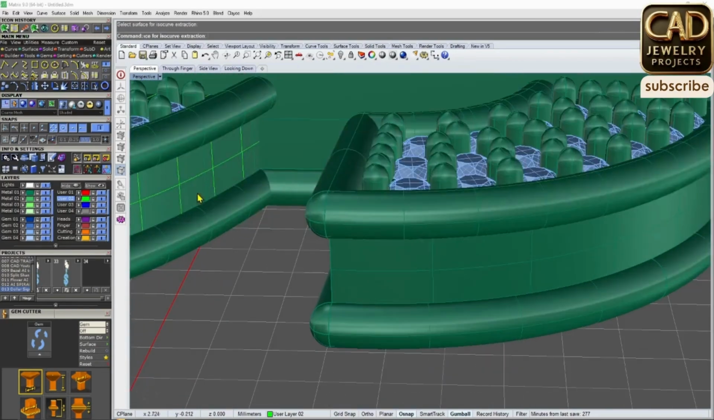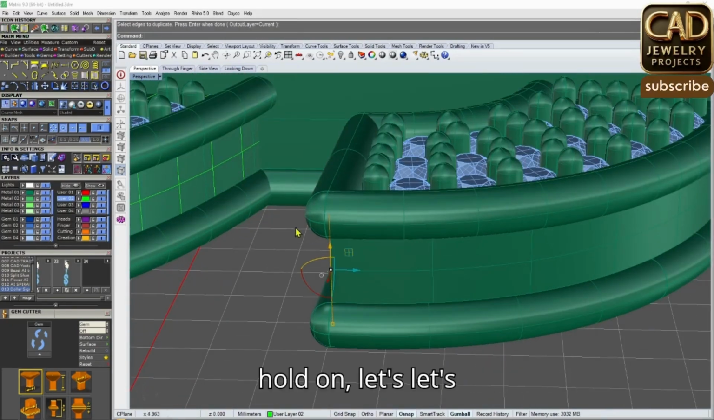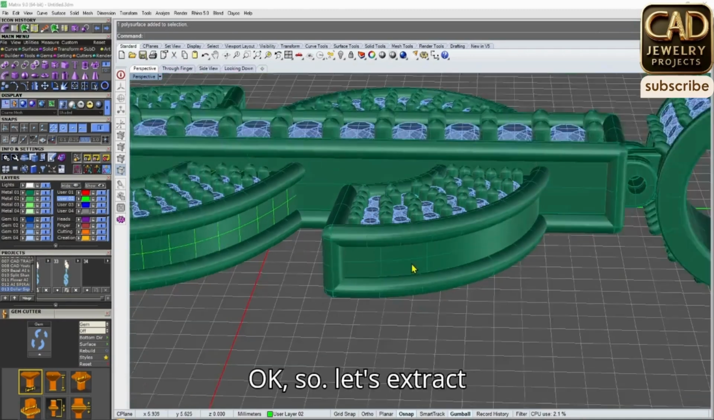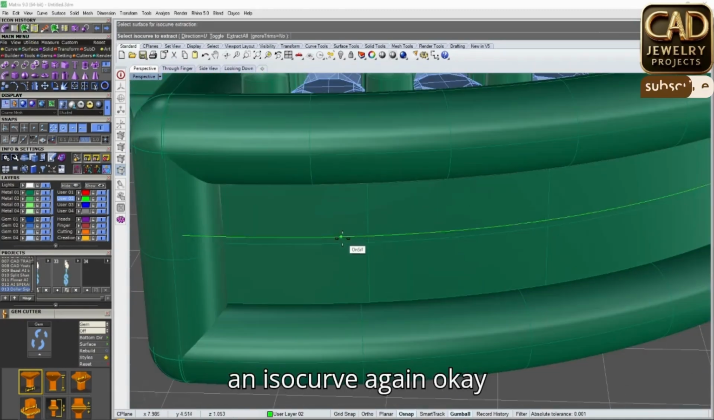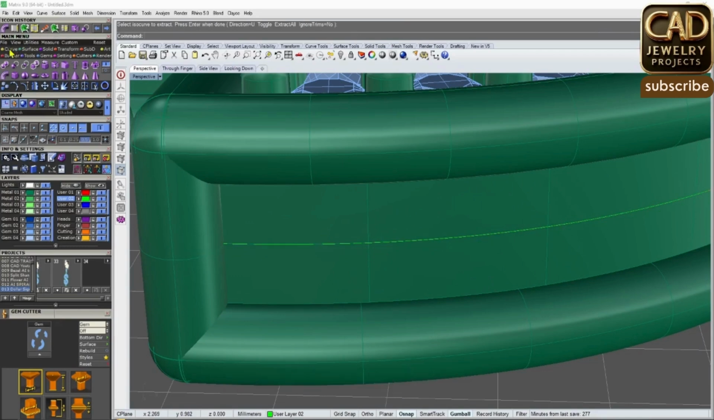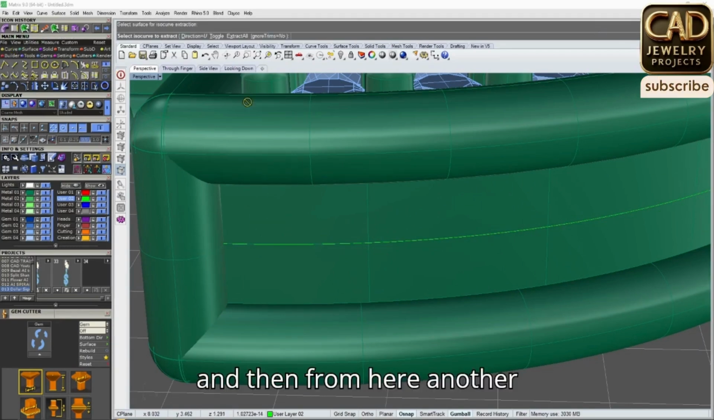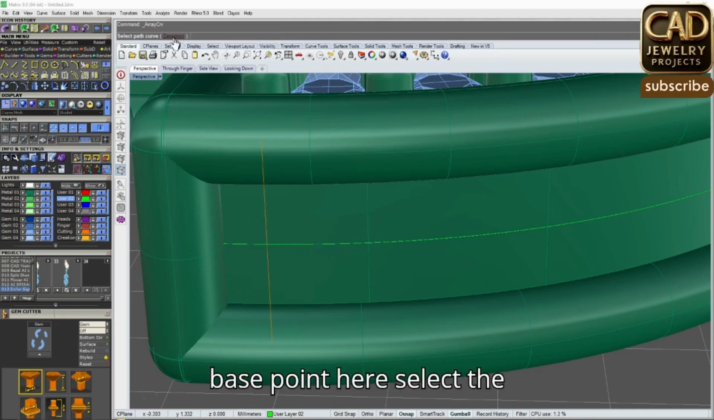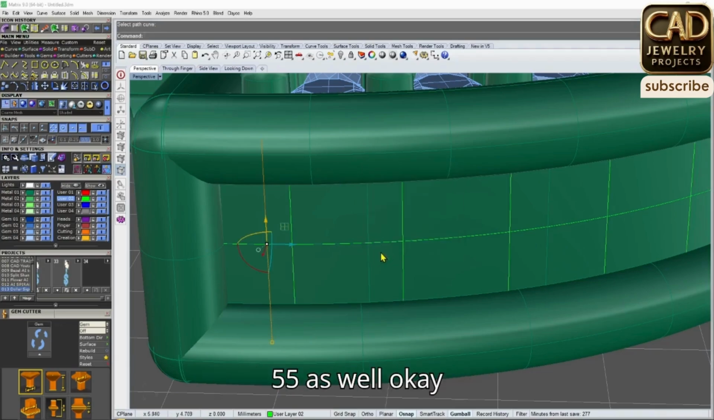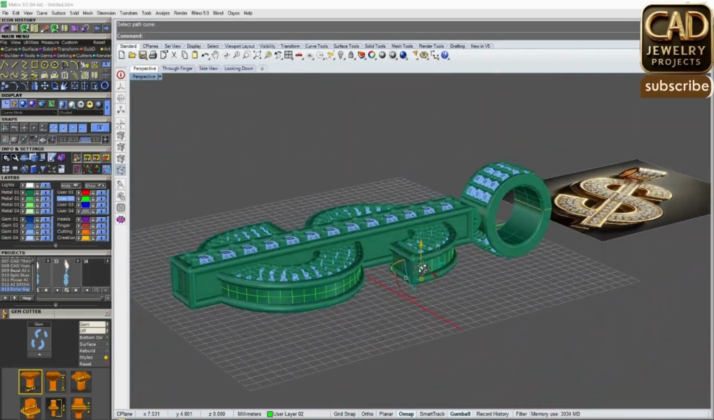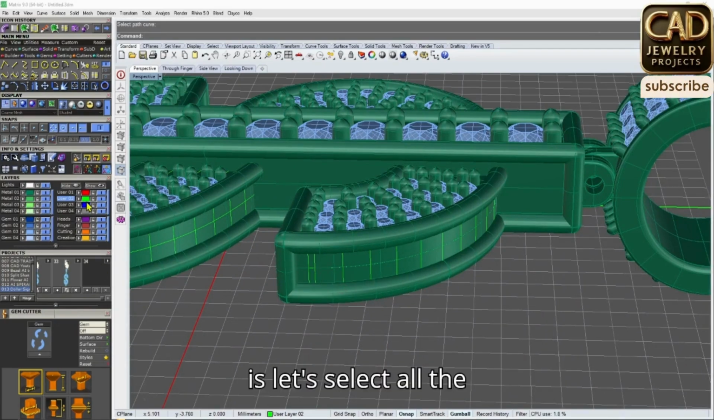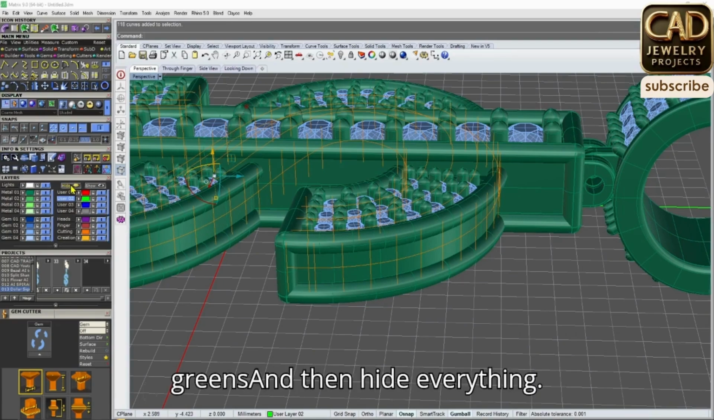So let's go ahead and, hold on, let's put a pipe here first before we do that. Okay, so let's extract an isocurve again. Okay, and then from here another isocurve on this one right here, and then array along the curve, base point here, select the path, would be this, about 55 as well. Okay, all right. So what we can do is, let's select all the greens and then hide everything.